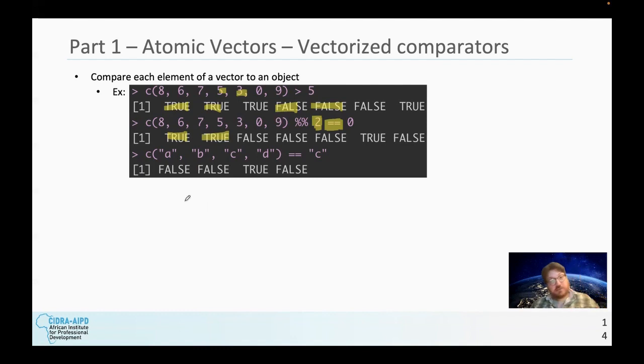And you can also perform operators on not numbers. You can perform them on characters. So here I'm asking, in this vector, which elements are equal to the string C? And we can see that the third element is, and the other ones are not.